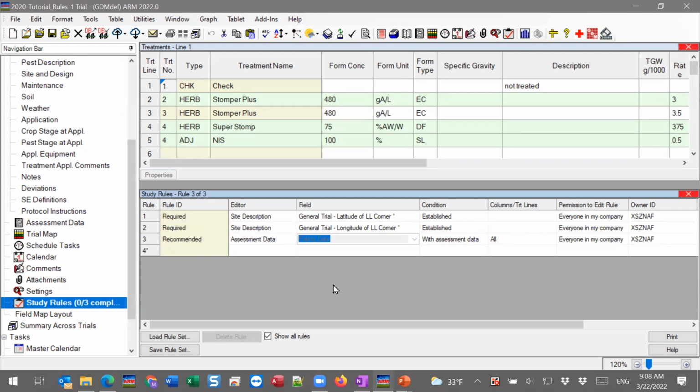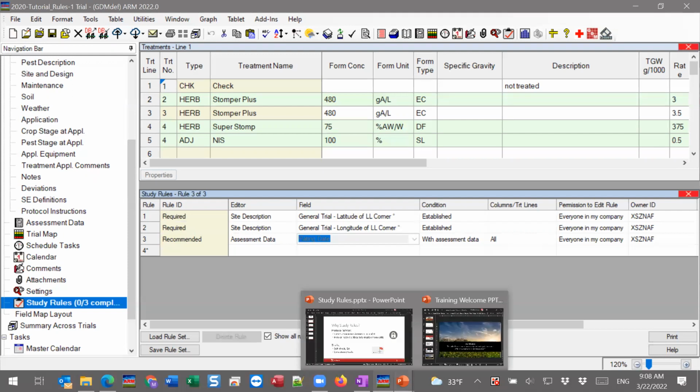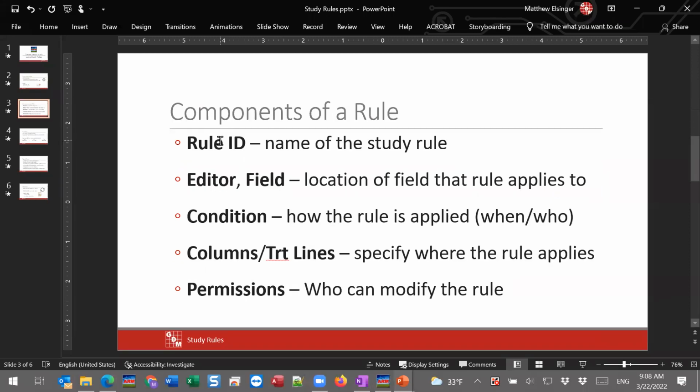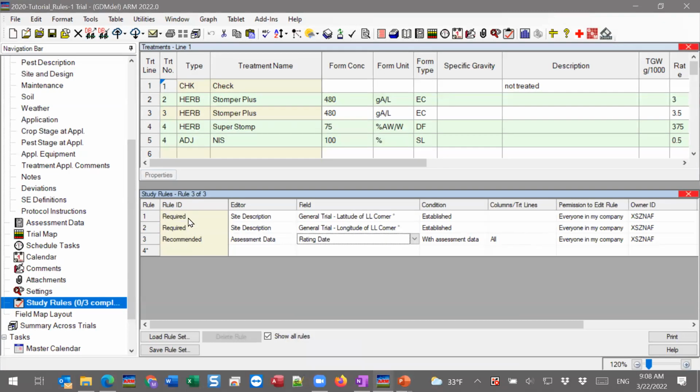So that's what study rules will look like in a protocol or a trial. Just to dive in a little more specifically on those different components that we saw on the editor. That rule ID is really the name of the study rule, what it does. And we saw the required rule, those first two options there. Required and recommended are probably the most common ones that you'll use.